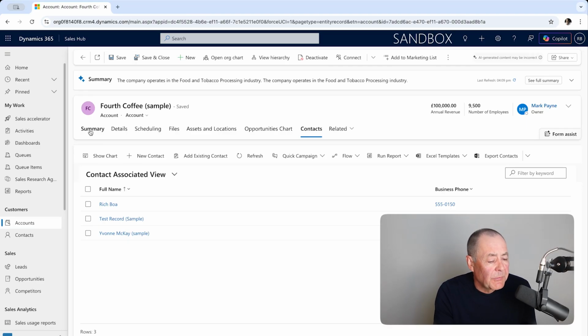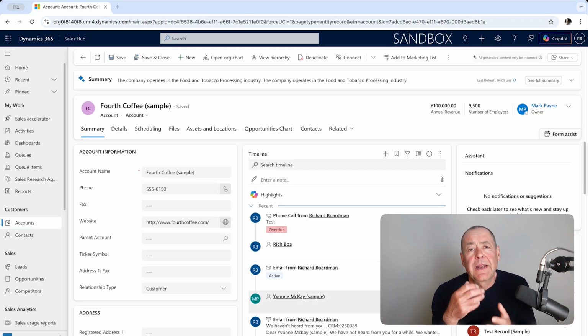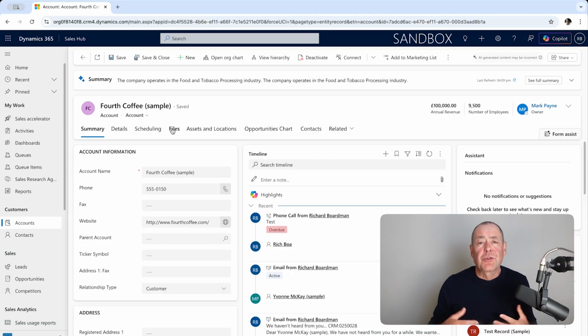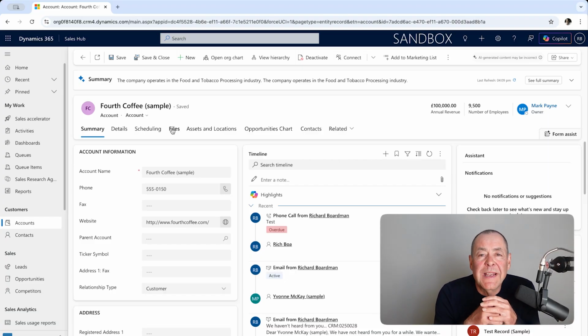If we go back to my summary area, we've got our timeline. Again, it's important to understand the interactions that we're having, who's talking to our customers about what, and have that centrally visible so we don't trip over each other. We might want to track key documents in the files area, for example, contracts or proposals or any sort of document that gives us some insight to them as a customer. That might be something we want to store centrally.